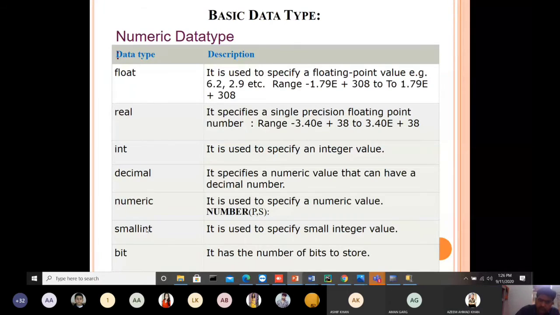When your integer value is not so big, you use the small int, right? आपका 32-bit प्रोसेसर है तो 32-bit इंटीजर टाइप होगा, 64-bit प्रोसेसर तो 64-bit. So in that case, if you want to decrease the size of integer, you can use the small int. Small int is used for specifying small integer value. Bit, if you are defining any bit value to store at a particular attribute, you use the bit. There is also an image data type.